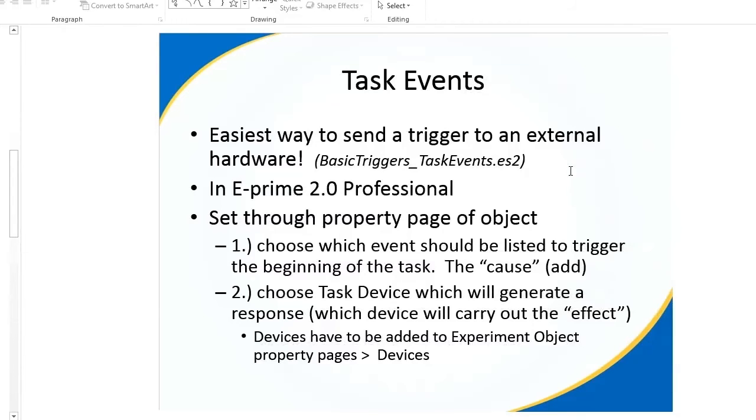So anytime we have a person interested in purchasing ePrime and they know they're going to be interfacing with another device, we always push them to get Professional, because with ePrime 2.0 Professional you can use task events, which really makes it a lot easier if you're not too tech savvy, or if you can't put in too much time into synchronizing it with customization and coding. Task events allows sending and receiving triggers to be a lot easier.